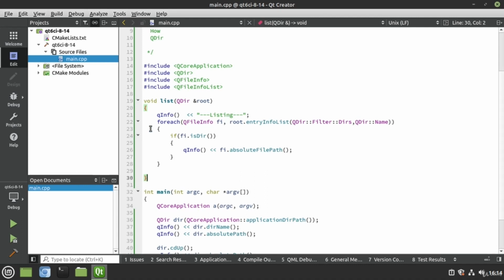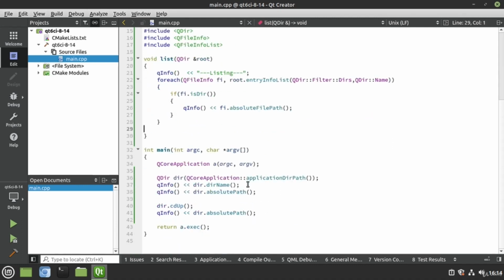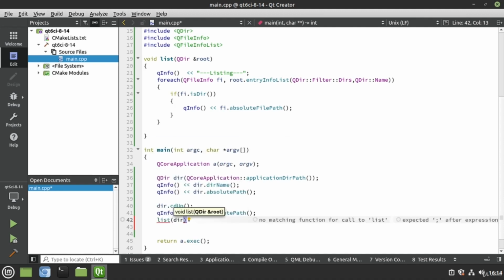I know this is a very simplistic example. We'll expand upon that later. All right, now that we've got this, I'm going to go ahead and say, let's list it out and see what's in there.